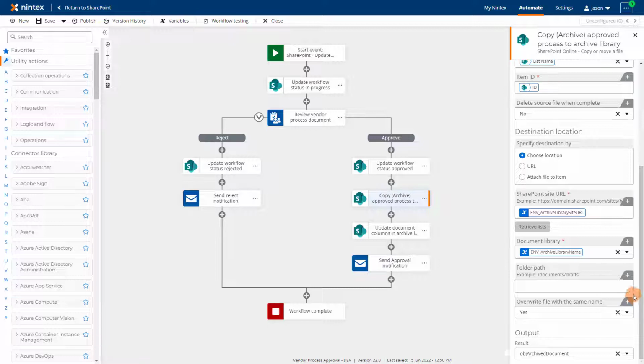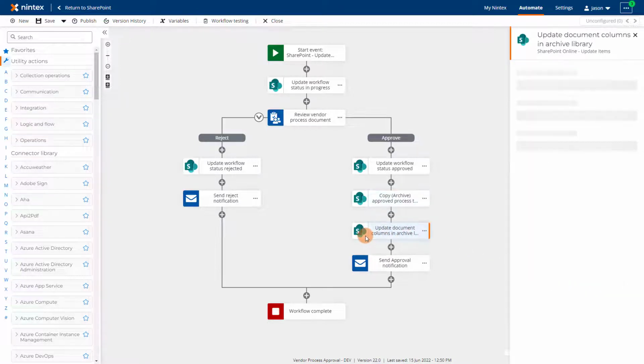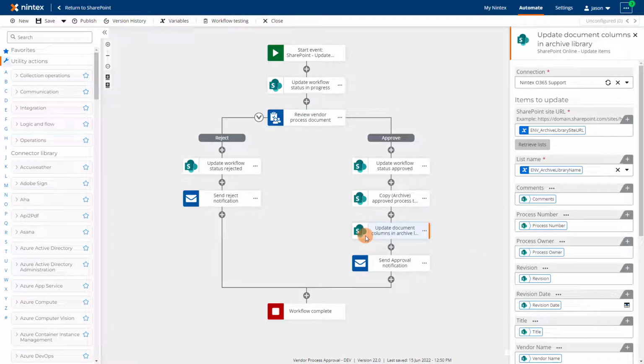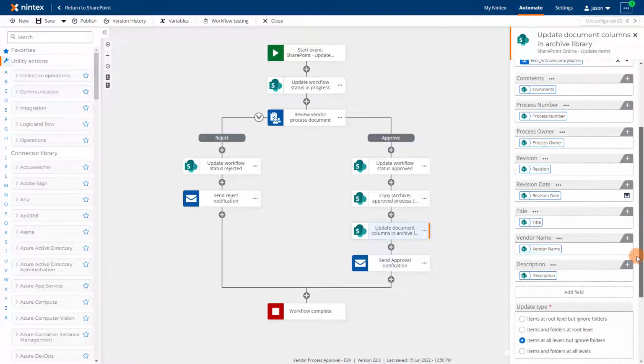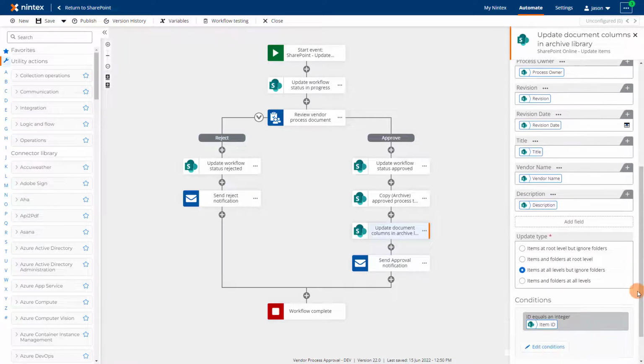The same pattern of pre-configuration was also applied to the SharePoint Online Update Items action, as you can see here on my screen. Then the site URL and list name properties were changed to use variables. This will take the original document item that starts the workflow and update the archived document's column values to match the original document.